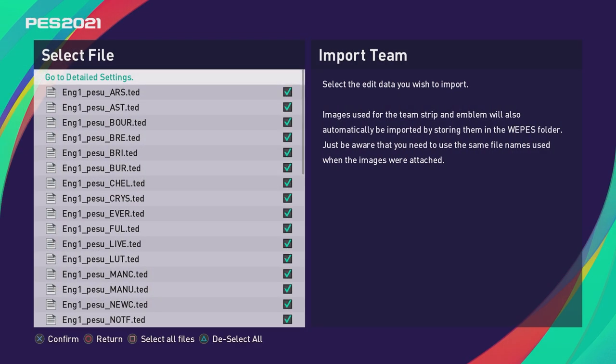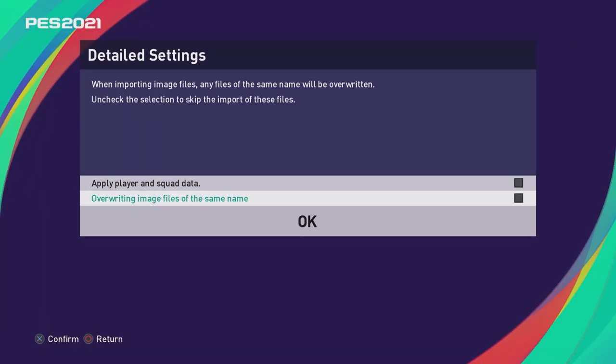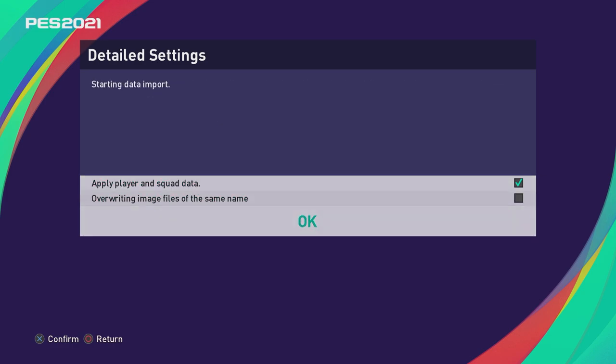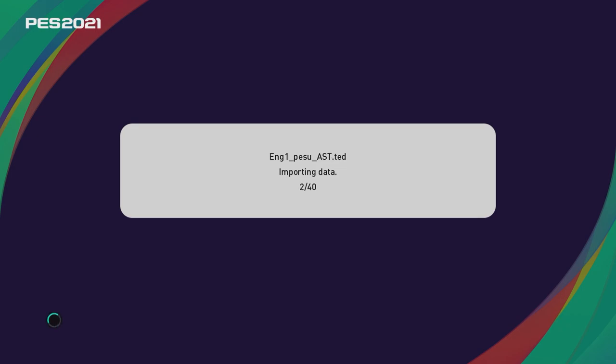Anyway, once we get back into here, we're just going to tick every single box in here. I'm going to go to detailed settings, and then we're just going to tick the apply player and squad data. And then we're just going to tick OK. That's going to import every single thing that you could possibly want.